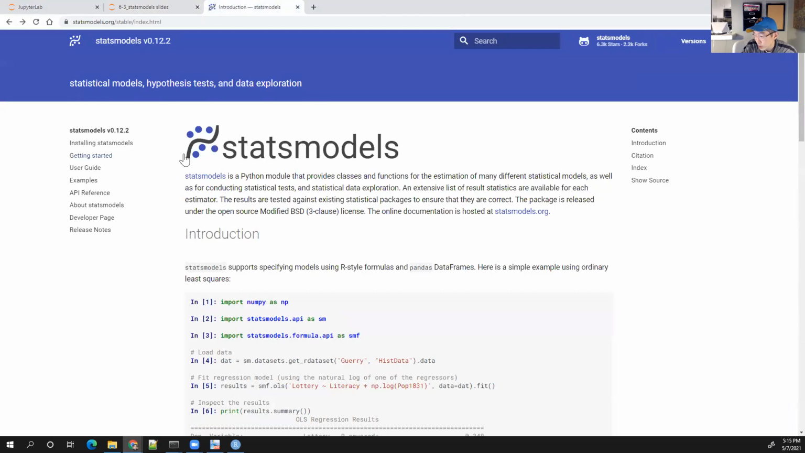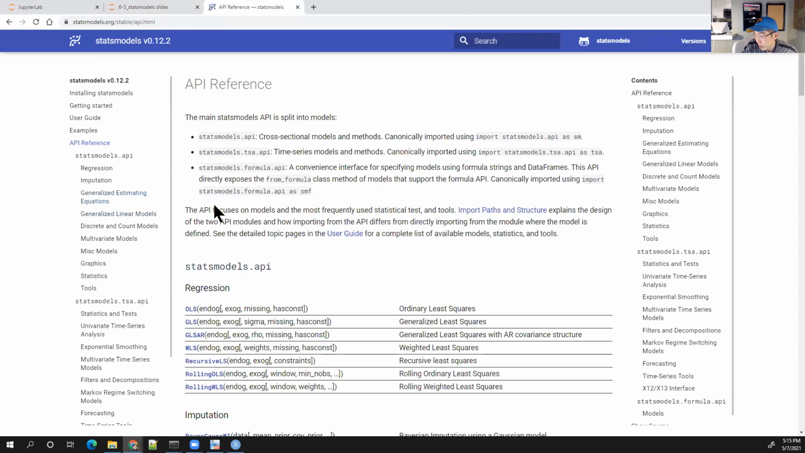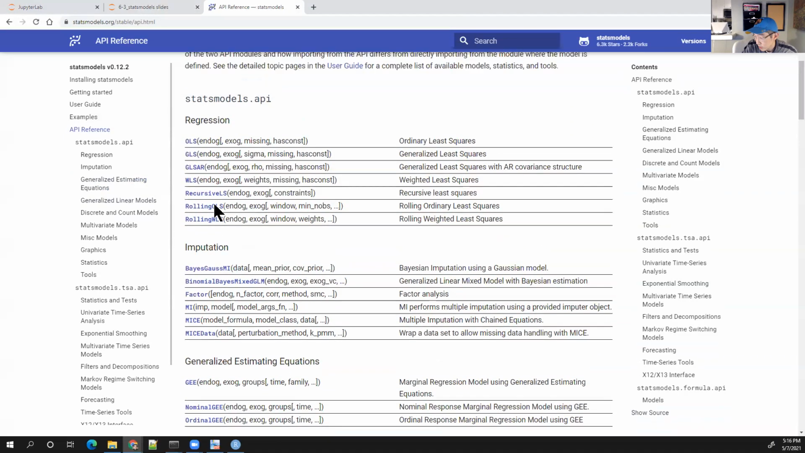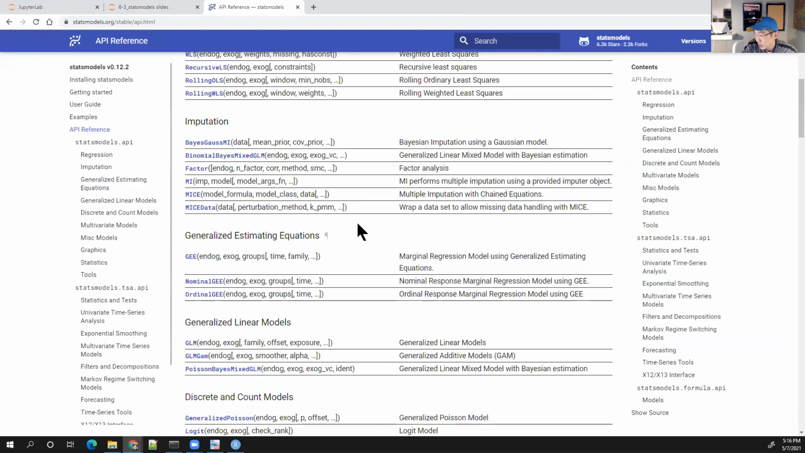If you click the API reference, under the statsmodels API, which we've imported as SM, you can see the regression models that exist. You have OLS, which is ordinary least squares, but you also have GLS for generalized least squares. You can have generalized least squares with AR covariance structure, weighted least squares, recursive least squares, rolling ordinary least squares, and rolling weighted least squares. These are all different options.